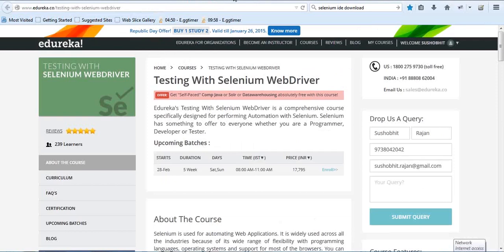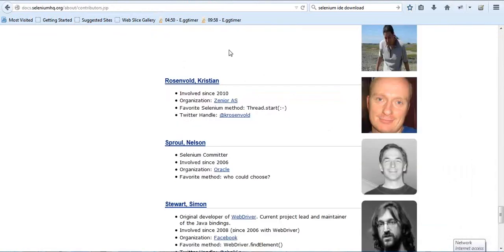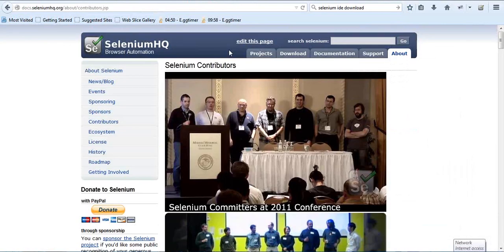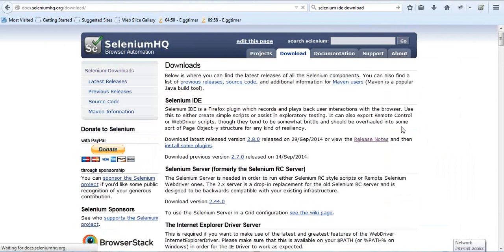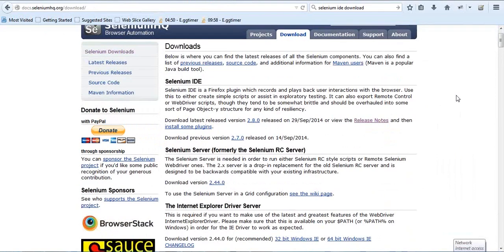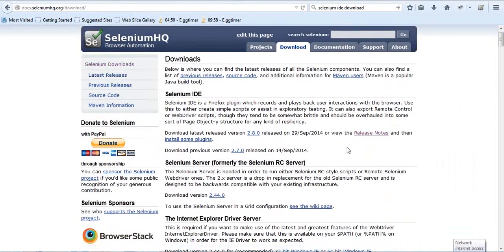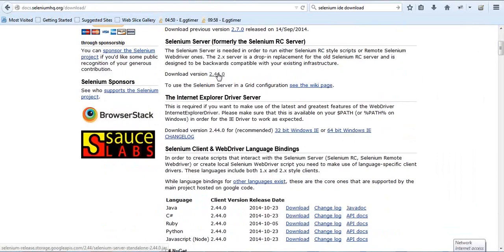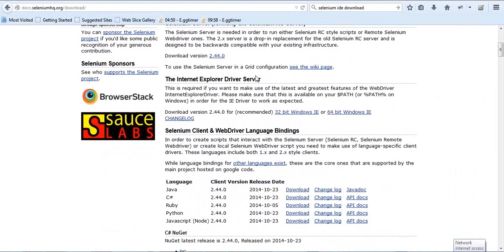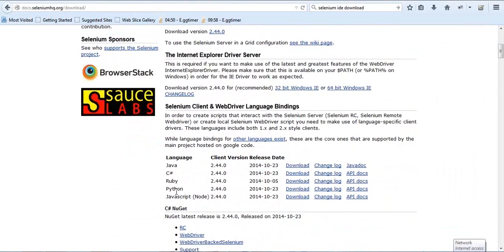Let me close this first. Go to the top and click on downloads. You will be getting Selenium IDE. You have to focus on where you have RC and Selenium WebDriver. If it is RC, you can download the server, and the Selenium WebDriver you can download too. The latest versions are also here.